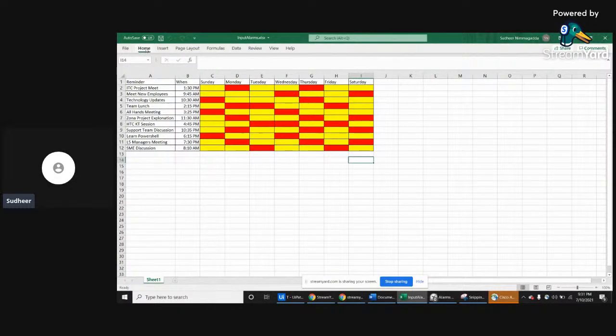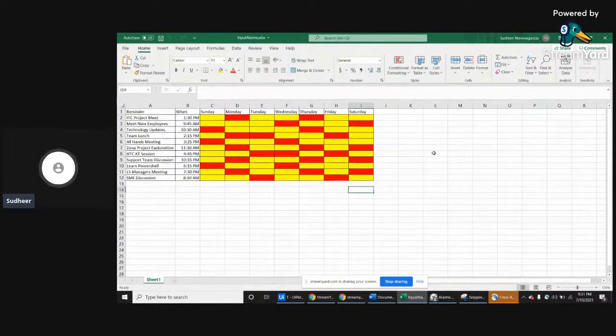So what is the plain project? Let me explain the requirement. The requirement is that this is the input Excel, and the UiPath bot you have to build takes this Excel as input. The bot has to pick the reminder: what is the reminder, when it has to be set, and on what dates and weekdays, like Sunday or Saturday.